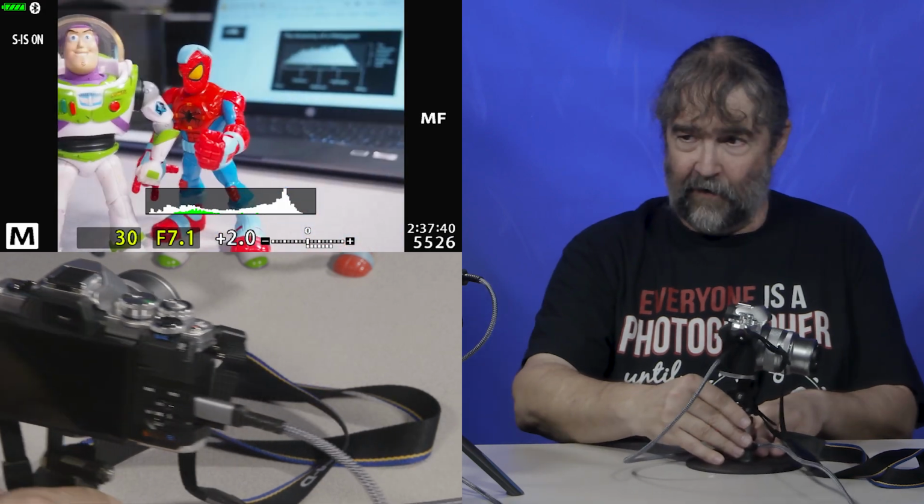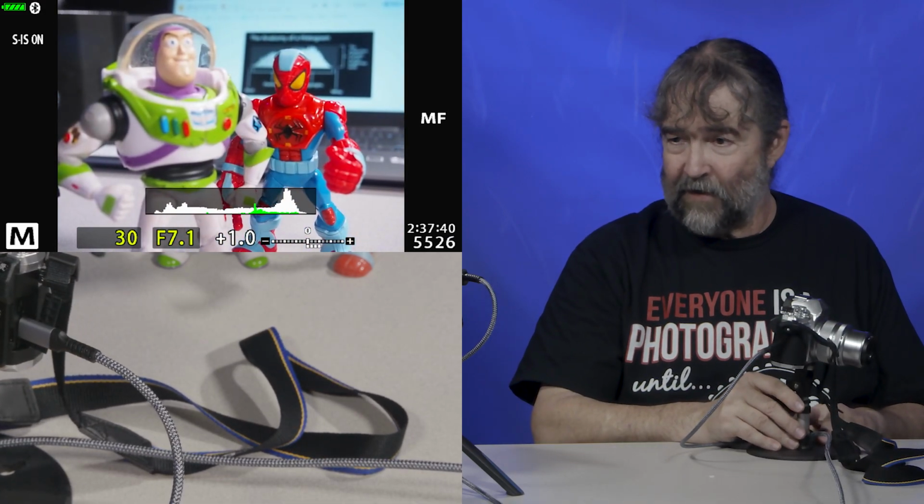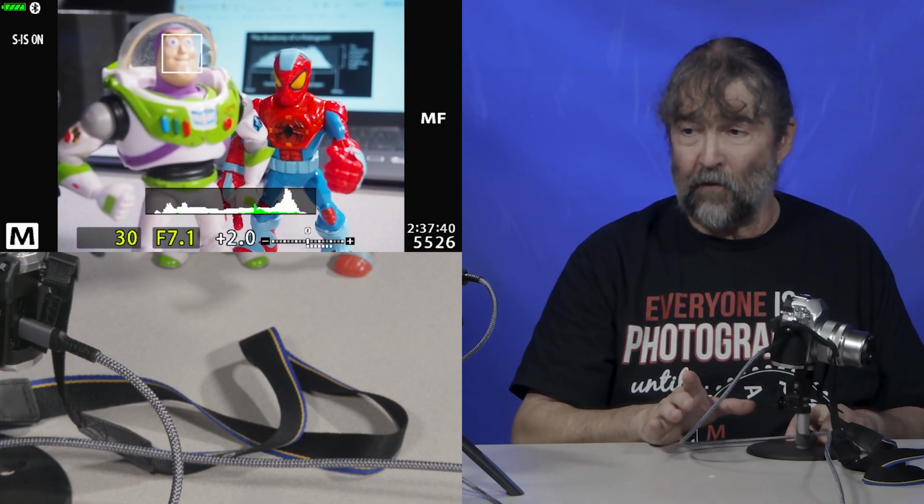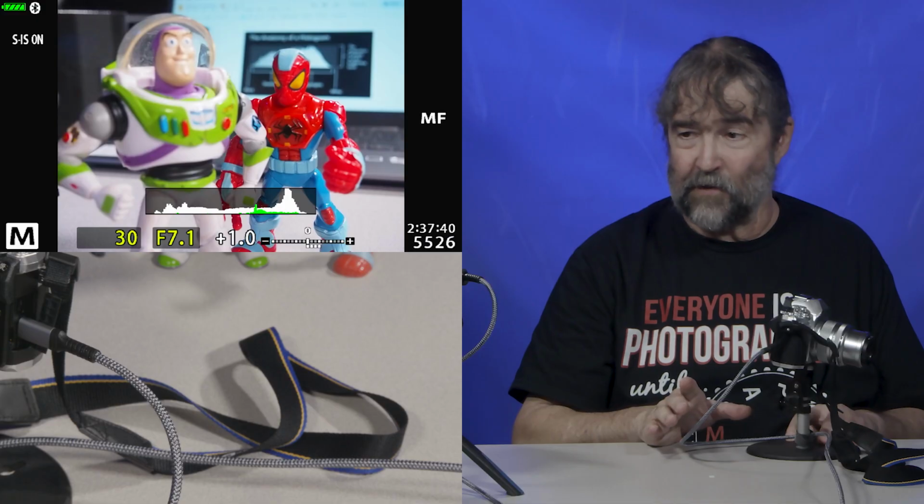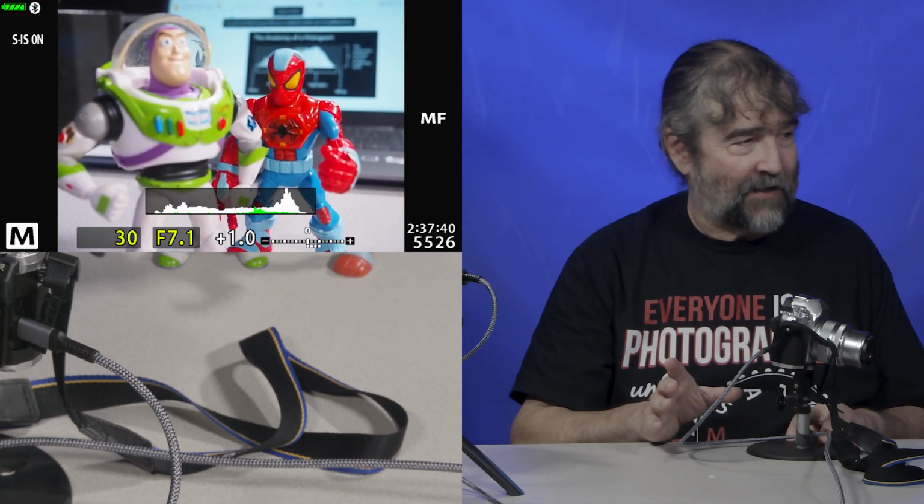If I shift over here and get that laptop in the back, look at how that changes. Look at how much more is piling up in the highlights. Nothing's overexposed yet, which is fine, which surprises me just a little bit. I thought my laptop screen was brighter than that, but you can see how it did change.